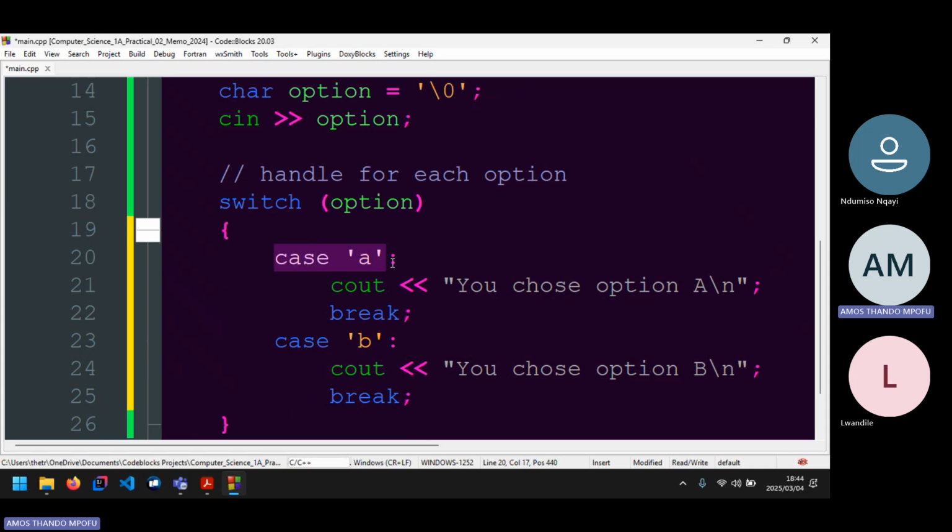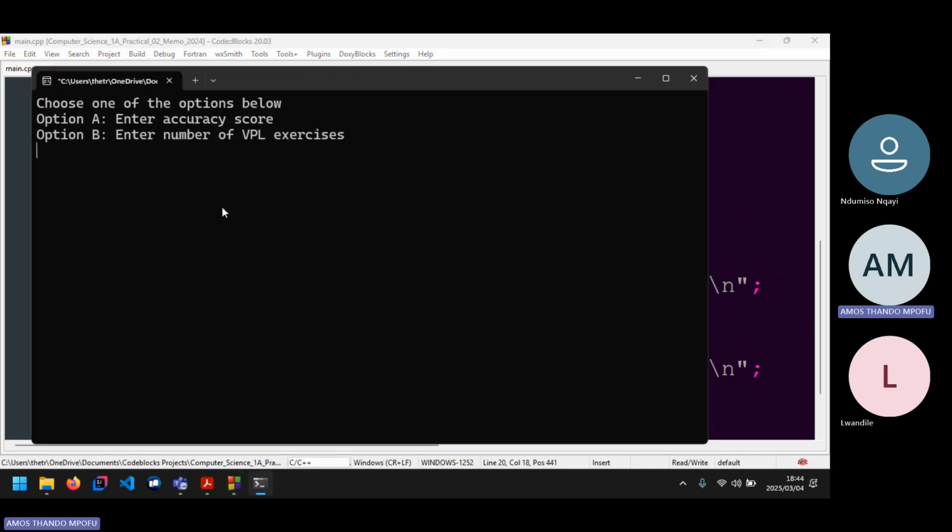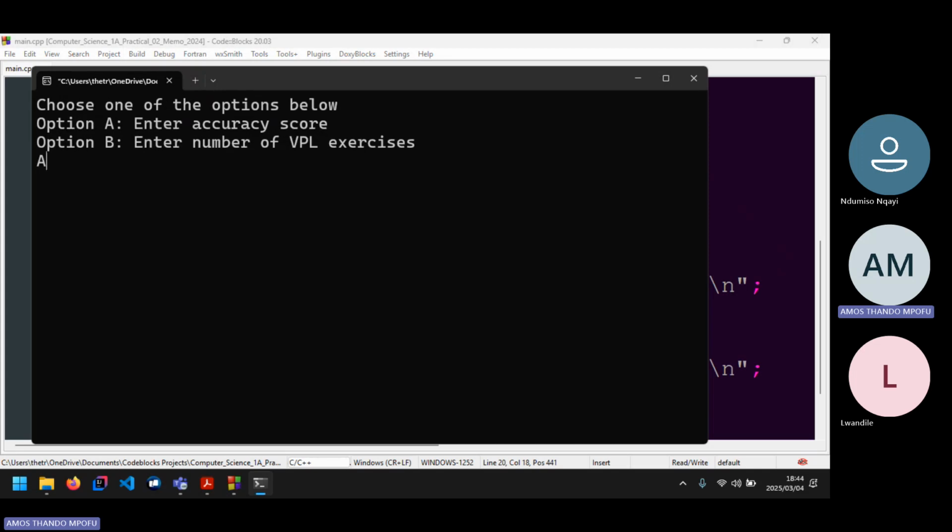Here I'm checking if the value of this variable here, option, is equal to a small letter A, that's what I'm checking. But what if the user enters a capital letter A? It should be correct, but you're gonna see something weird. It's not gonna output anything. Let me show you. So let me enter uppercase letter A. You see, no output.